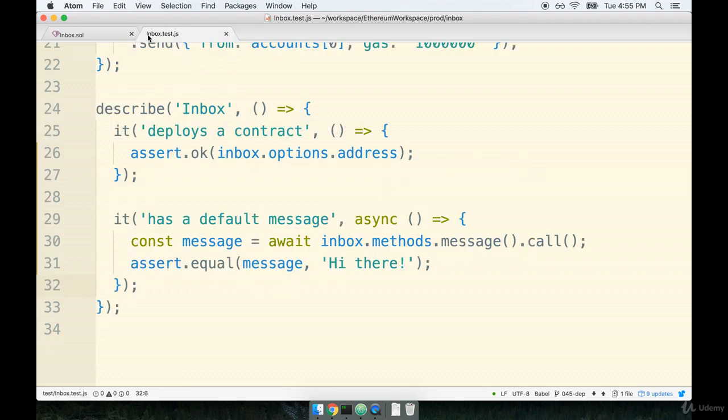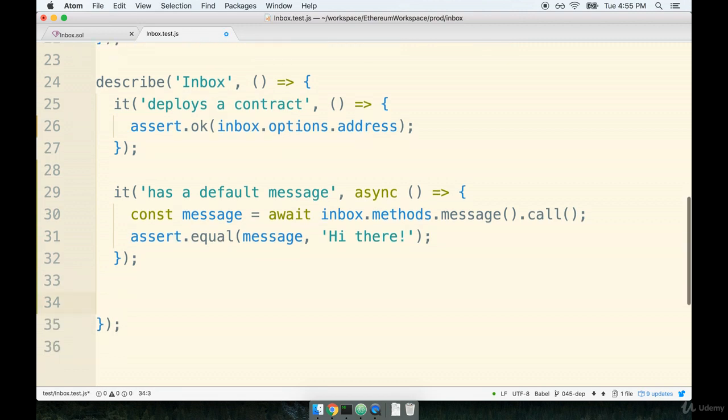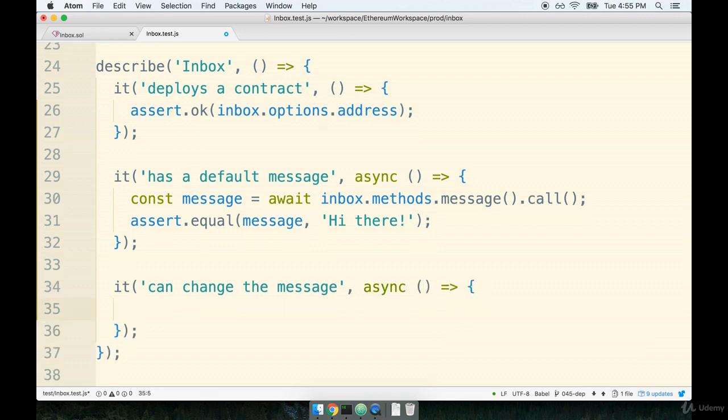I'm at the bottom of inbox.test.js, and we're going to add another it block inside of here. So I'm going to say it can change the message. I think that's reasonably descriptive. Now, I probably can make a very reasonable assumption that we're going to use some asynchronous code inside this method, so I'm going to mark it as being async.